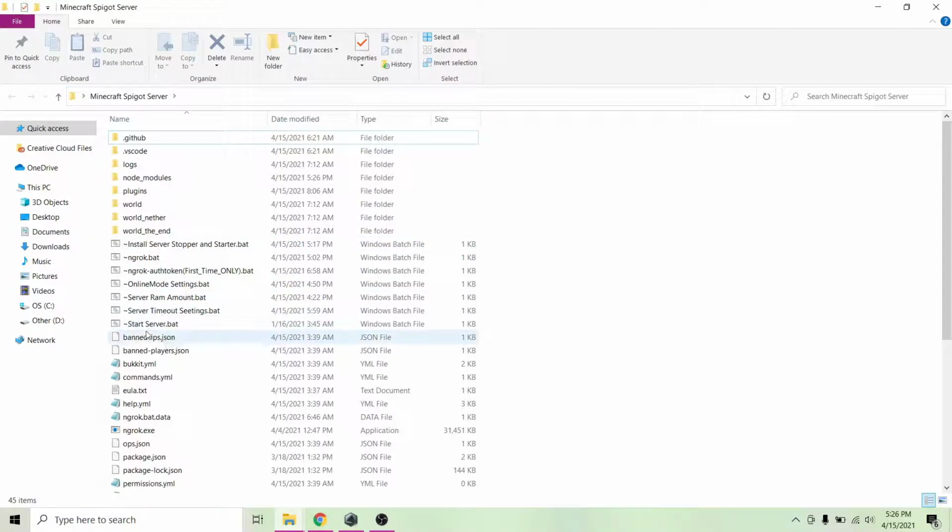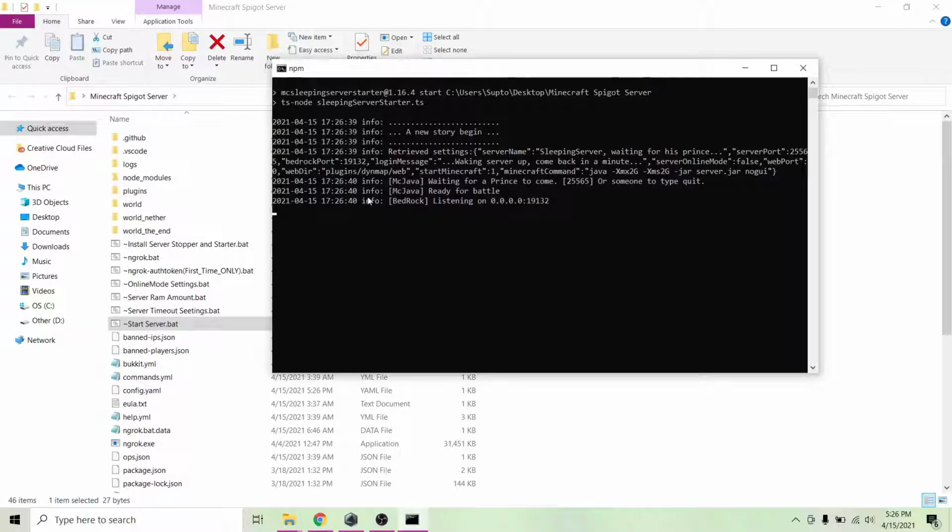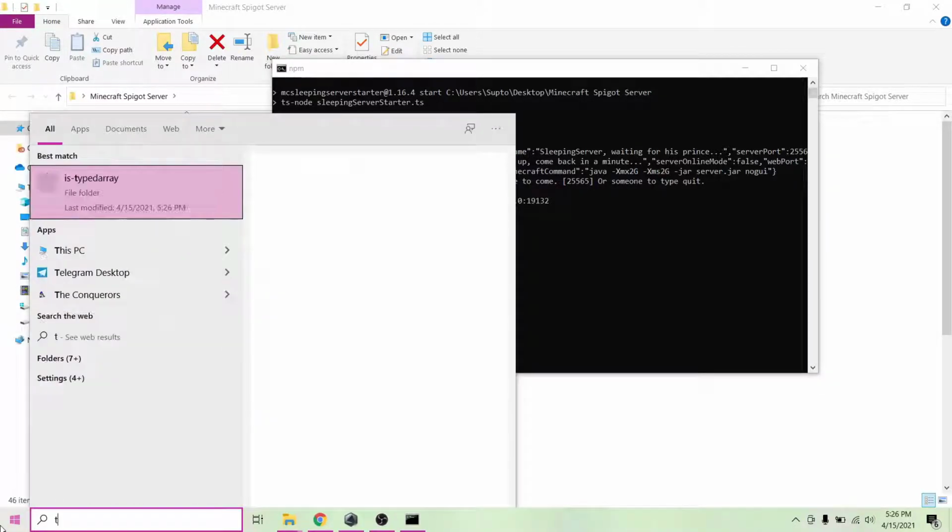Now you can start the server. Start server.bat, just double click on it and it will automatically start the server for you. Okay, now the server has started. Now it will listen for any player trying to connect to the server. When they try to connect, the server will automatically start. Let me just show you an example.